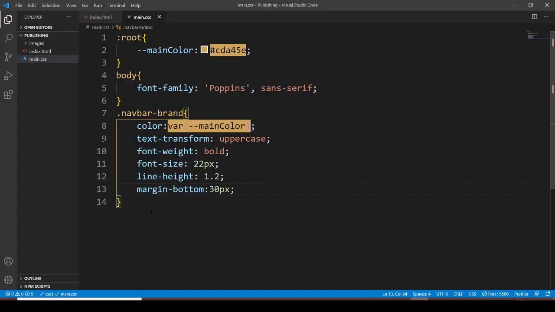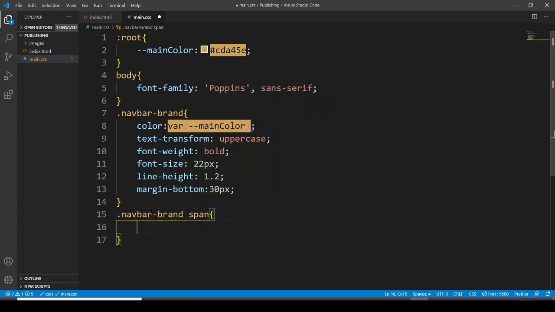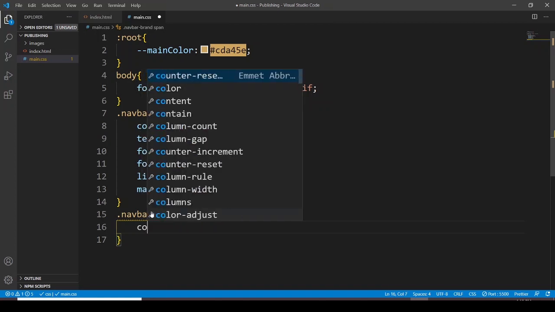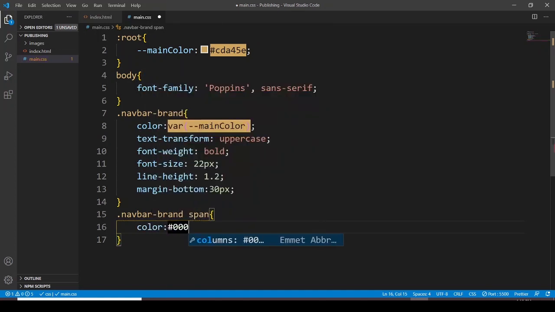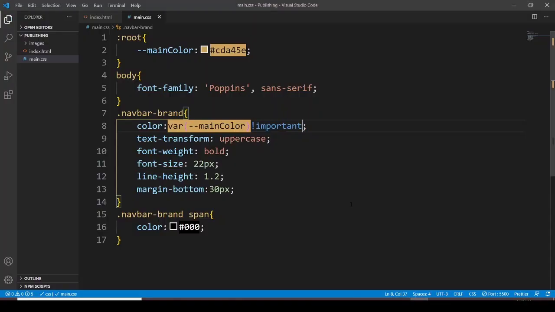Then after we have to go with the Navbar brand, and then the span element, where I would like to go with the color, and the color is going to be black, the span element. Okay, if I use the important flag, let me check. Okay, it's not working here, so I'll check it. Don't worry, we will fix all these issues if we are going to have them.